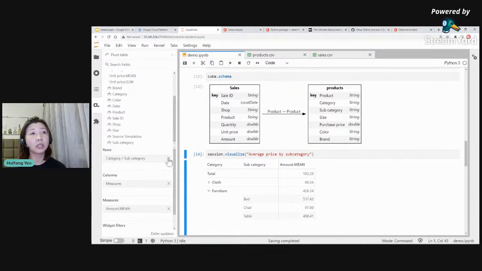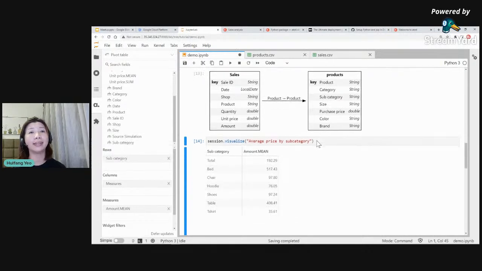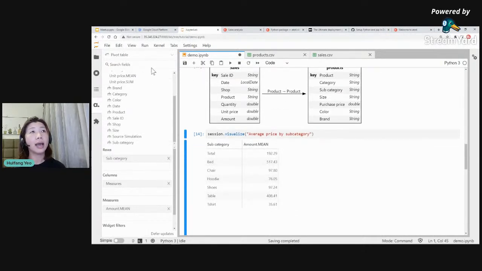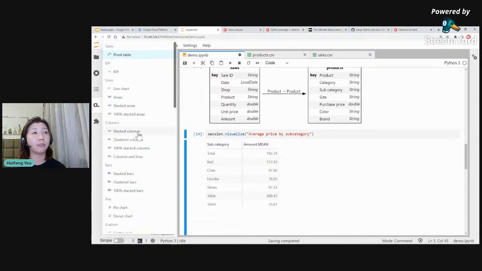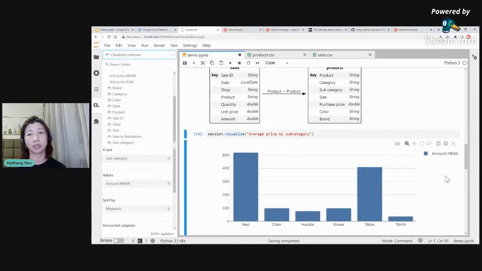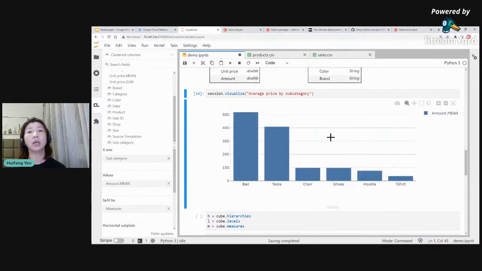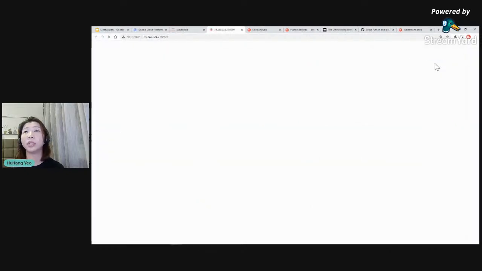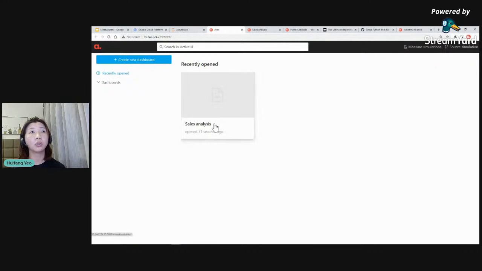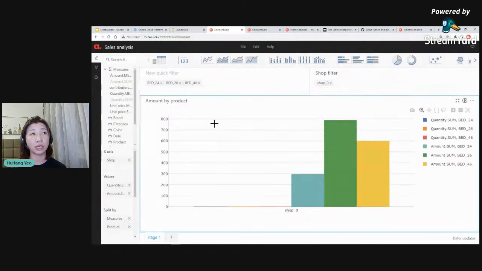Let me just remove this. I only want it at the subcategory level. I can easily toggle my pivot table into a clustered chart, and then I can perform a sorting to see which one has the highest mean. I'm going to quickly publish this into an app. Let me open up my app here. So this is the sales analysis that we just created.